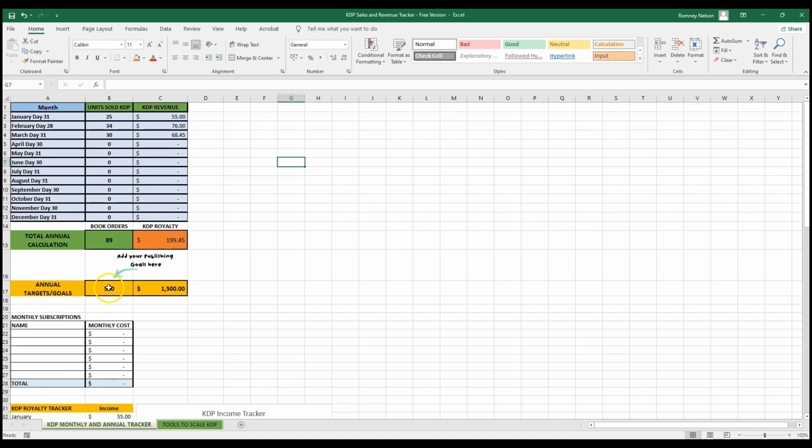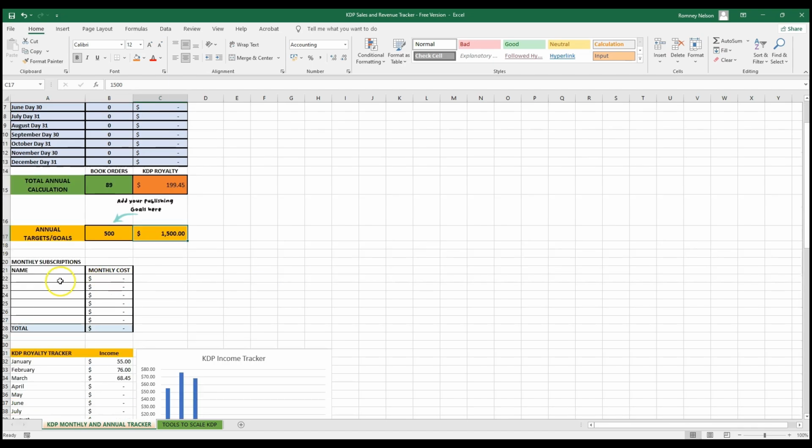Then you've got your annual targets and your goals. So that would be set. You might want to have a target of 500 books and $1500 revenue. And you can also enter your monthly subscriptions. So it might be things like BookBolt or Helium 10 or Canva Pro, any of those sort of things, so you know the monthly cost you've got there.